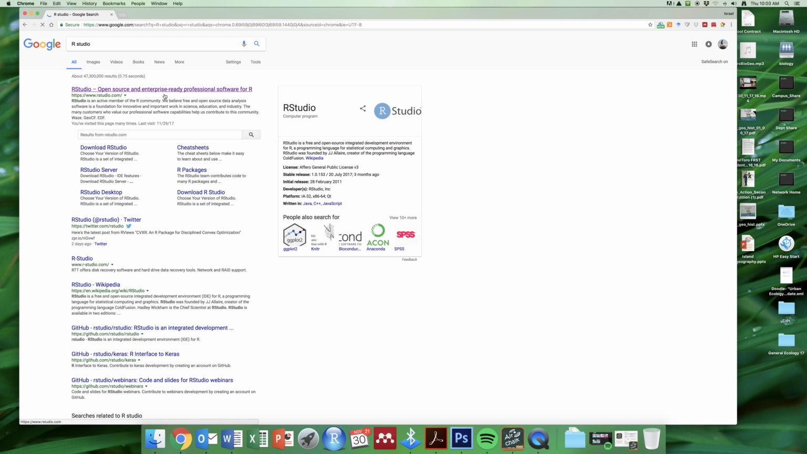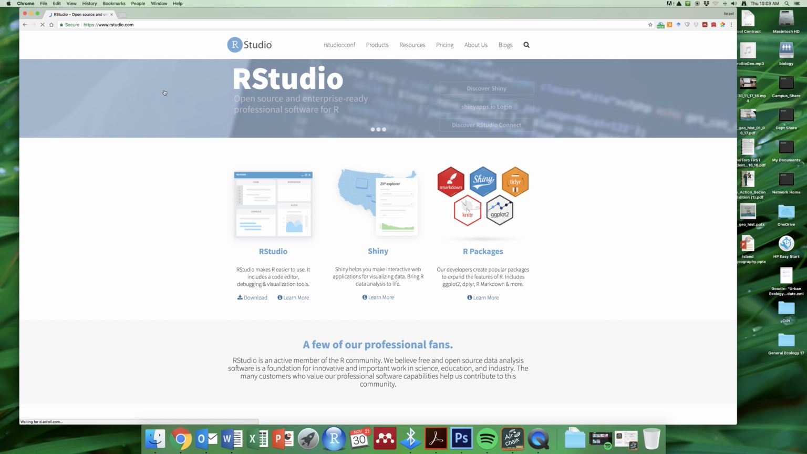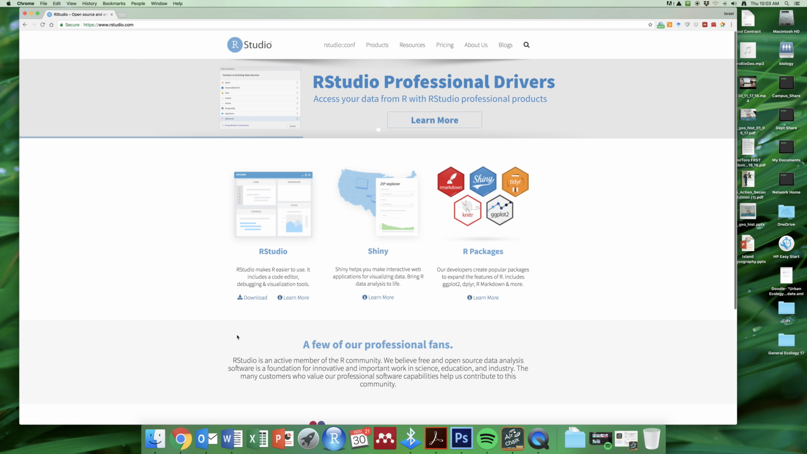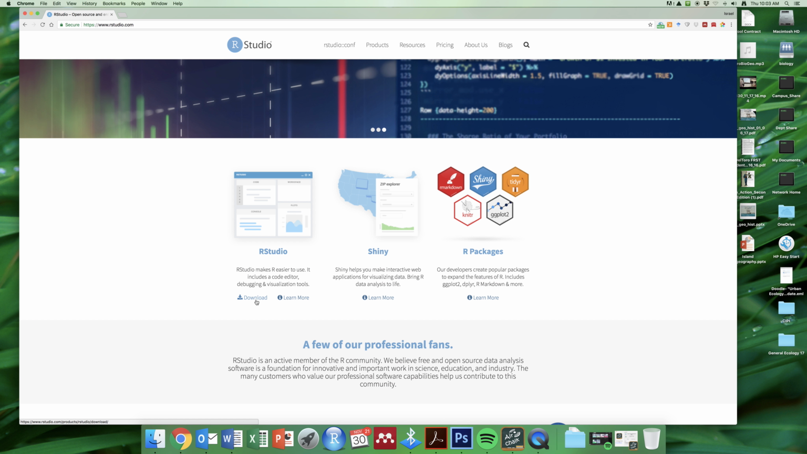And it'll be the first one that comes up, and it's just rstudio.com. I can never remember if it's .com or .org, but it's .com. This brings you up to a rather nice looking page here, much nicer than the R actual page, and we can navigate through this page pretty easily. One of the first things you'll see here will be RStudio download, and that's where we're going to go ahead and get our latest version from.